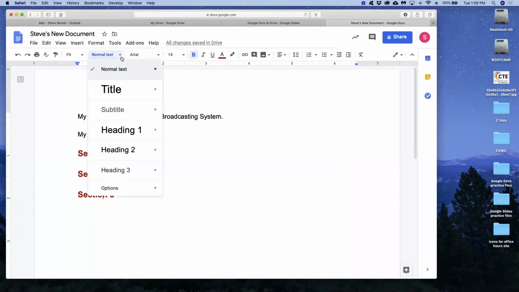Again, we talked about this. You usually start with normal text, but if you have a title, you can choose that. If you have a subtitle and headers as well. And it goes down to 3 levels of headers. There's actually a place where you can go even deeper, I think down to 6, and I'll show you that later.